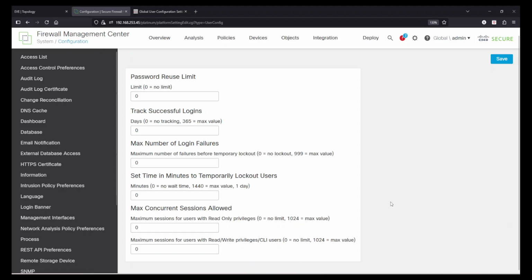Okay, I just want to mention here, this is not per user, this is per privilege. Suppose 10 users have read-only access, then 10 sessions can be there. If the 10 are already there, an 11th user having read-only access cannot log in. Similarly here, read-write and the CLI. It's not per user, it's basically per the privilege option.